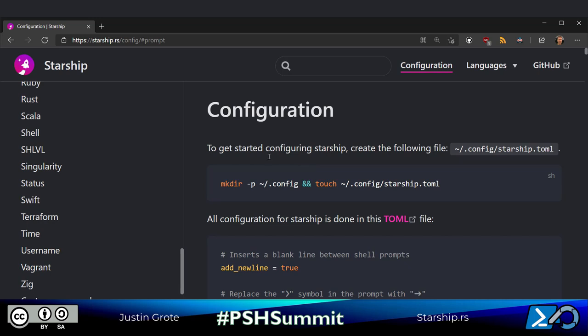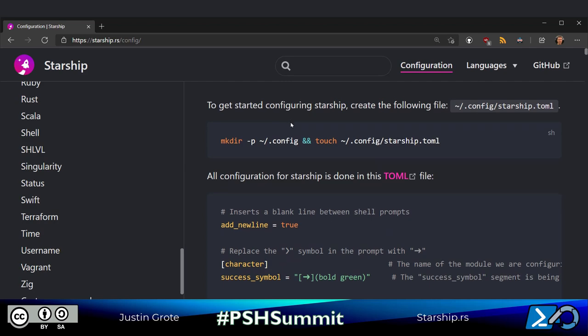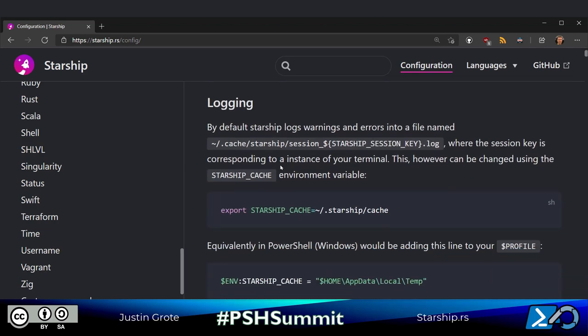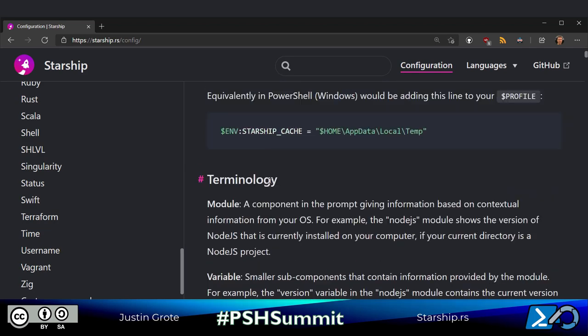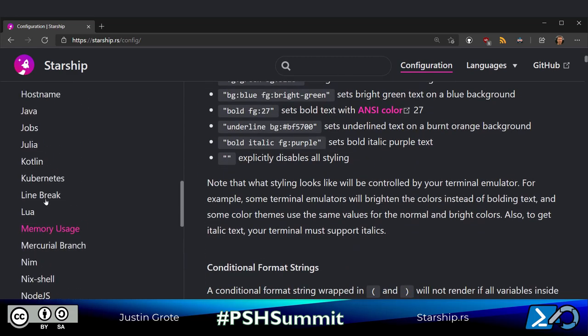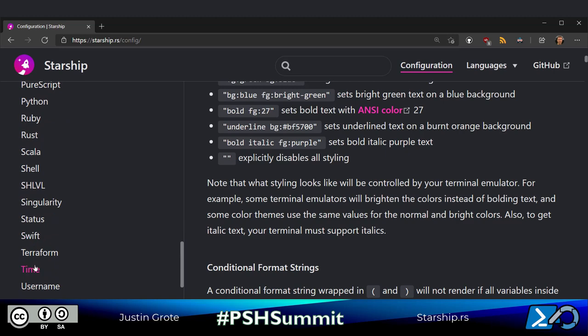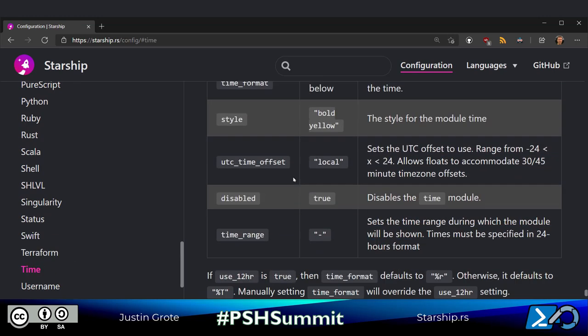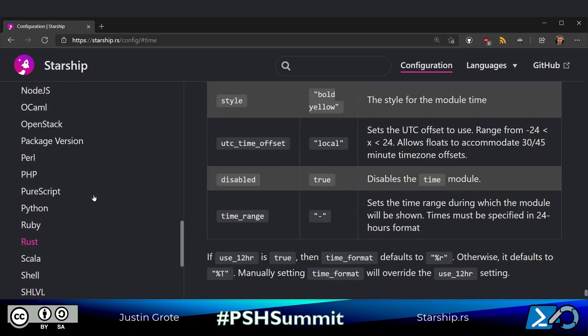If you want to learn even more customizations, the Starship RS has a nice big configuration button up here and gives you all kinds of information about how to configure the file, how to get some logging out of it, do all kinds of formatting and timing, and then all the different categories of things you can customize. So for instance, we can look at the timestamp and do all kinds of customizations there.